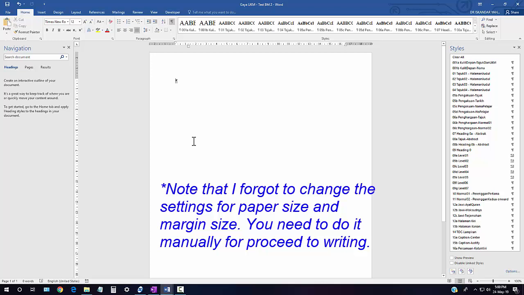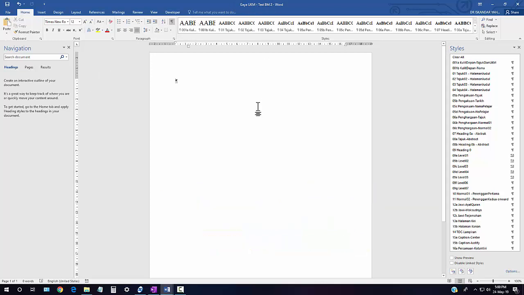Here I have saved it as Gaya UKM test BM2. 2 stands for the second method. Now, starting from scratch means you have to start writing from an empty page. When you are starting from an empty page, you start with the first chapter. You do not start with the pengakuan or the front page or anything like that.